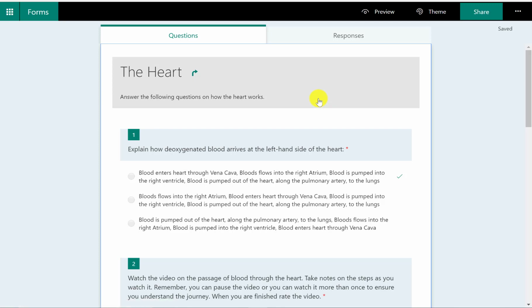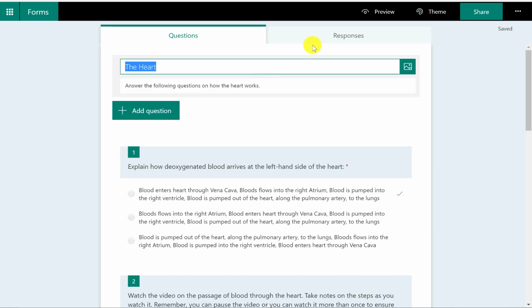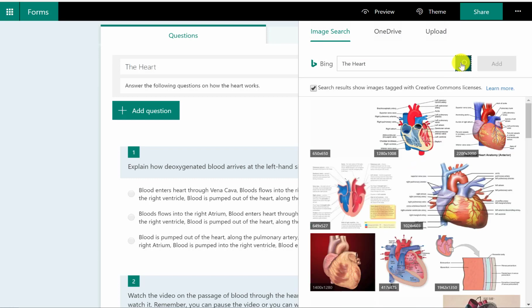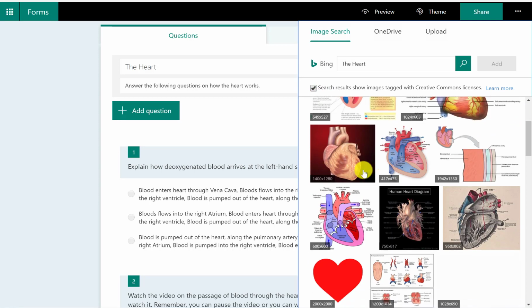So the question types that I've included in this quiz include choice, rating and text. So in the top section here, this is the introduction to your quiz. So the name and perhaps a little description. And if you wanted to add a picture, search for an image. And as you can see, this has produced images with Creative Commons licensing, which are free to use. Select the image and add.